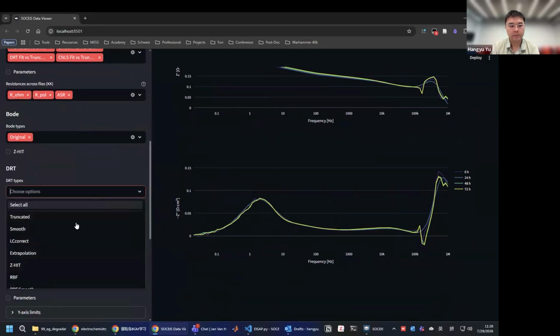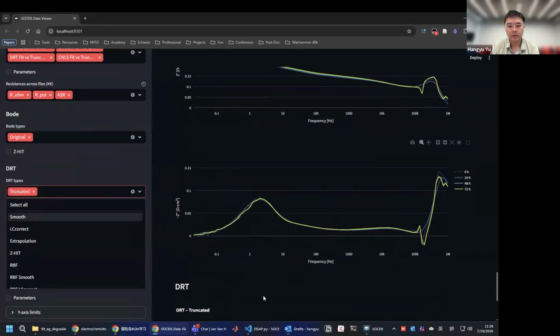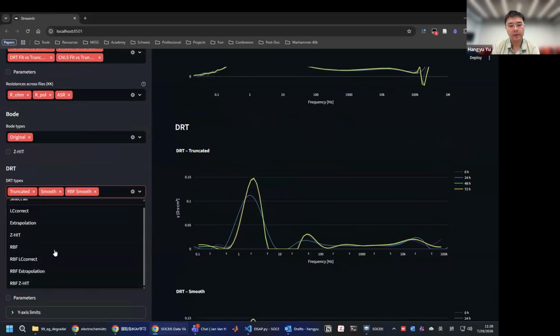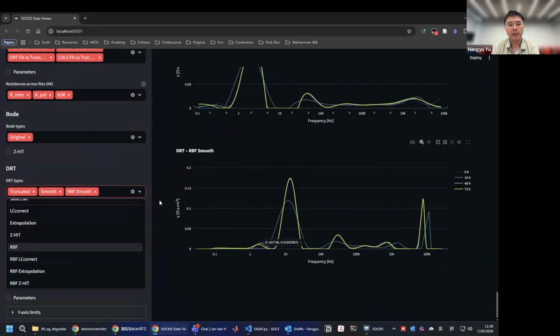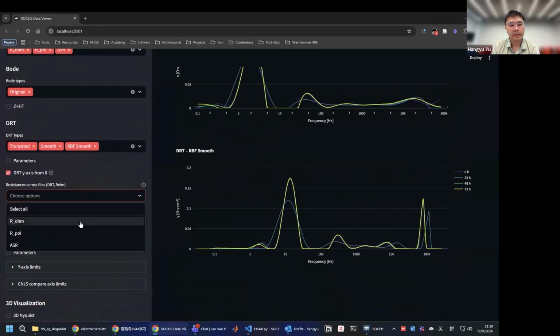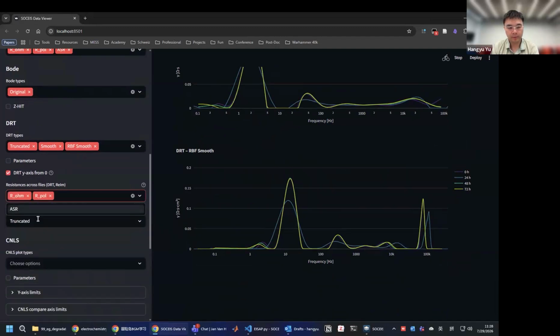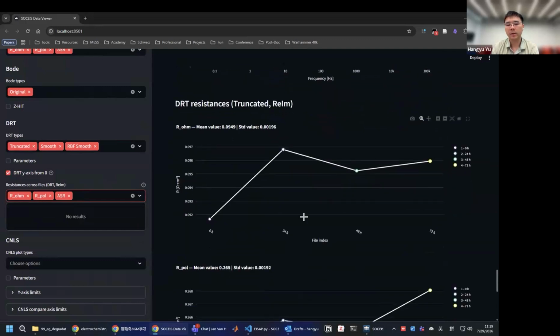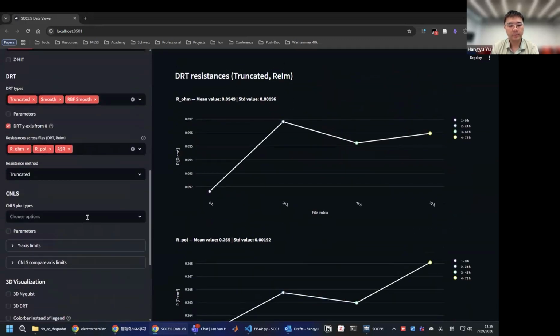You can also plot the DRT, so the DRT data based on the truncated. Everything plotted here by default uses the real part and the imaginary part, both treated DRT data, and the smoothed. And if you want to plot the method that we derived from the RBF DRT method, you can also do it. The resistance based on the DRT you can also plot. ASR, you can see the DRT resistance, how it evolves.